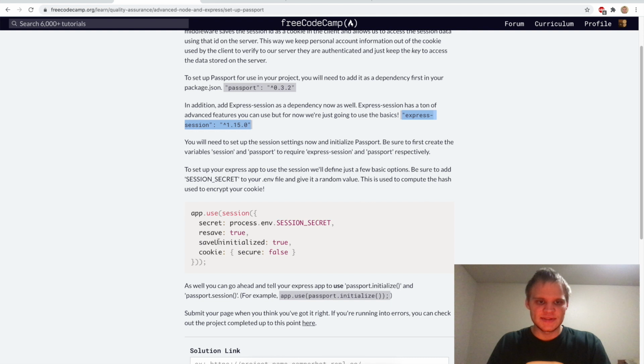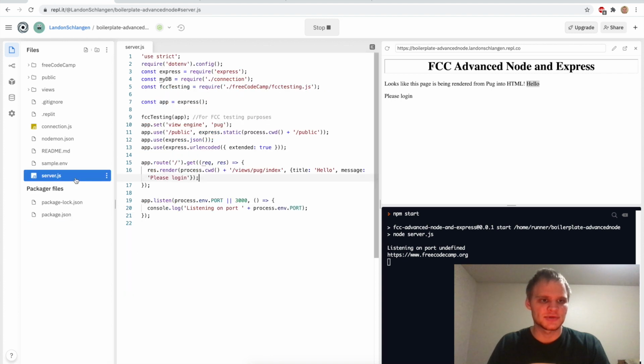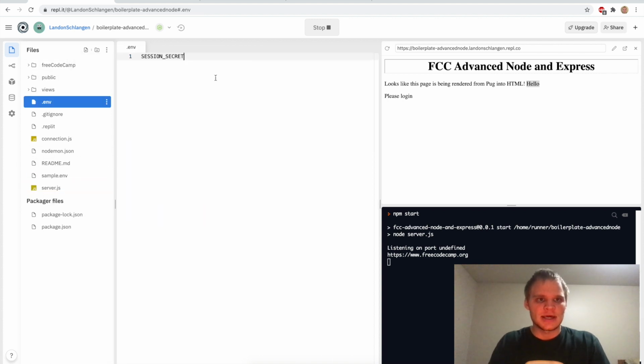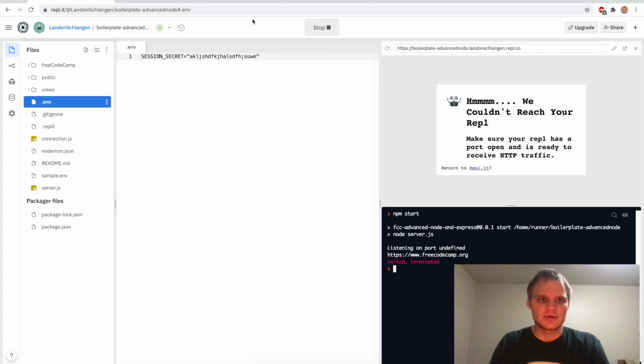Now we need this line of code here, app.use our session, and this will be used to make our cookie and also encrypt our cookie. So we'll grab that and we'll put it in our server.js file. I'm not sure where though. Oh, it's app.use, so we'll put it right underneath these. It's middleware. And then we need to set our session secret inside of a .env file. So I will make a .env file. Have a session secret equal to a random string of characters. So we'll just do that, and we will try this out now.